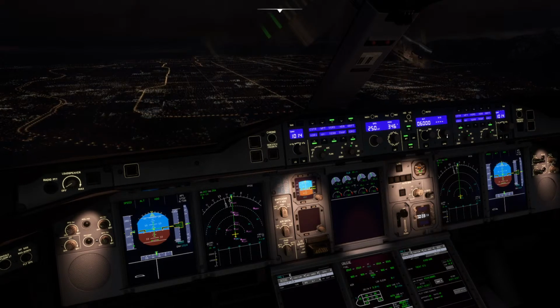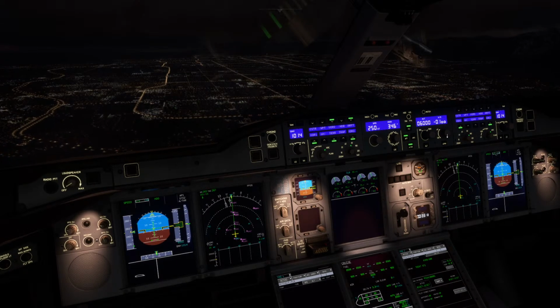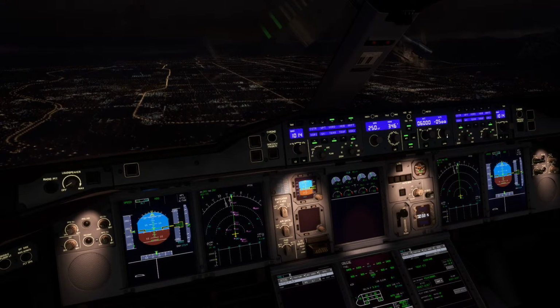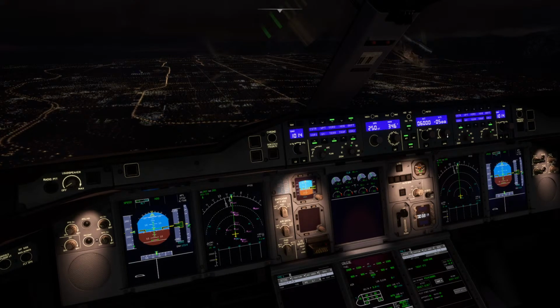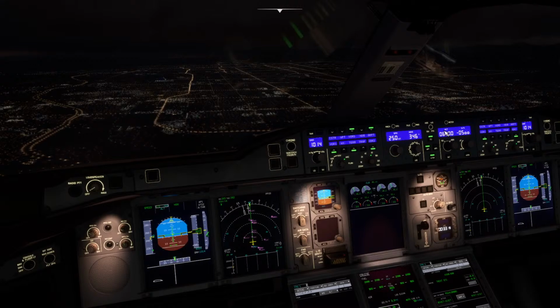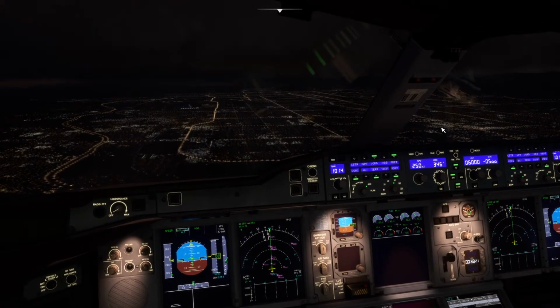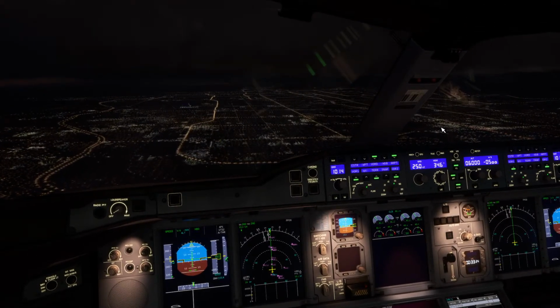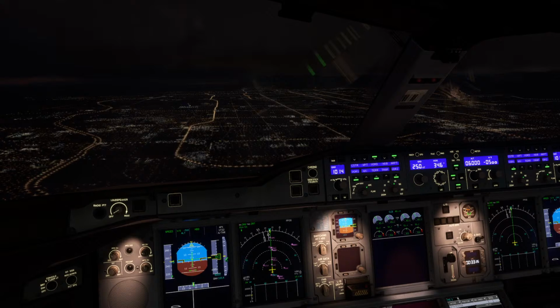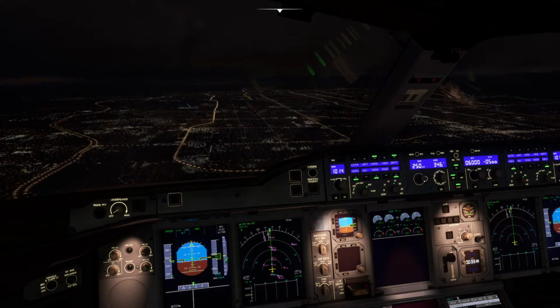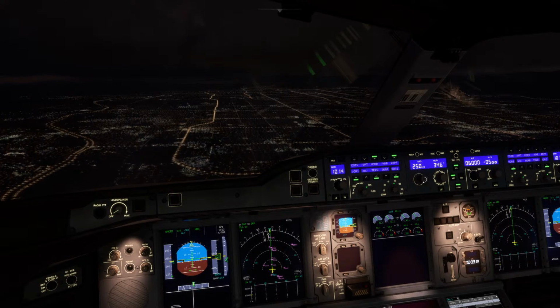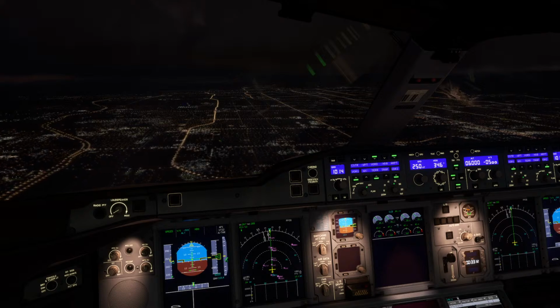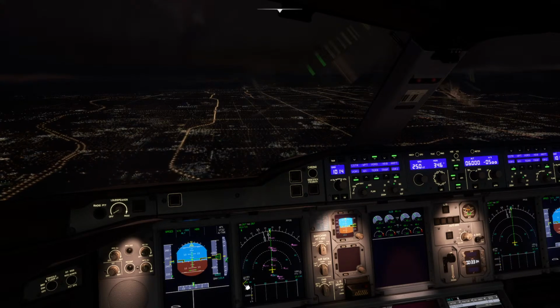Should we have a play with vertical speed mode? Let's just tell it to come down at 500 feet a minute. We're not in a hurry. Autothrottle is working remarkably. 24 miles to run.